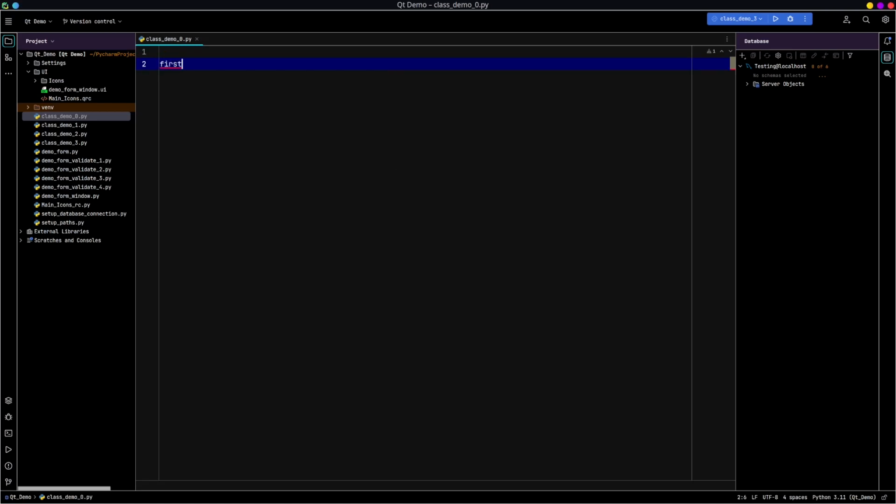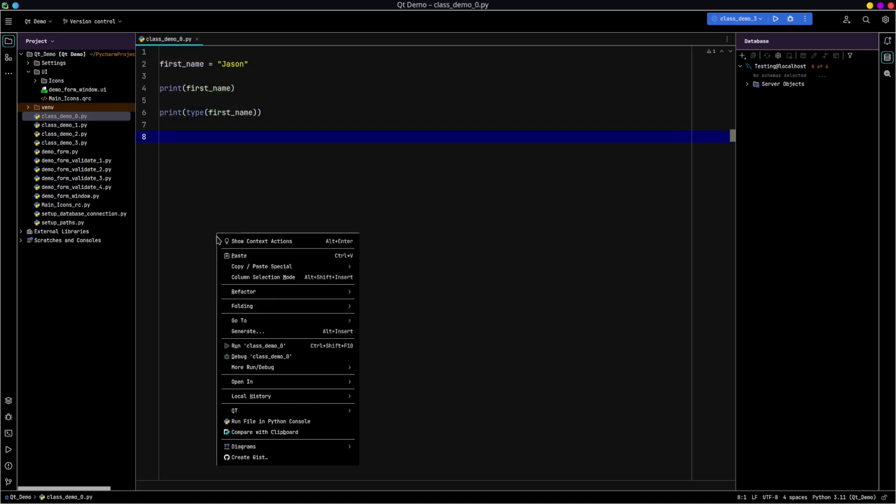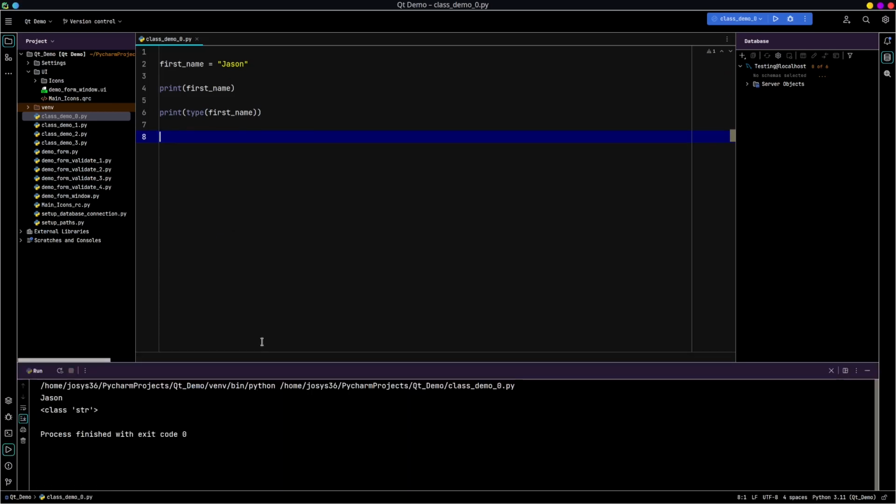I'm going to create a variable called first_name, and I'm going to put my name inside that variable. Then I'm going to print out the contents of that variable, and also print out the type of that variable. And I actually need to put in the variable name. It should be first_name. If I run this code, what you're going to see is it prints out my name, because that's the contents of the first_name variable. If I print out the type, it's telling me that it is based on the class string.